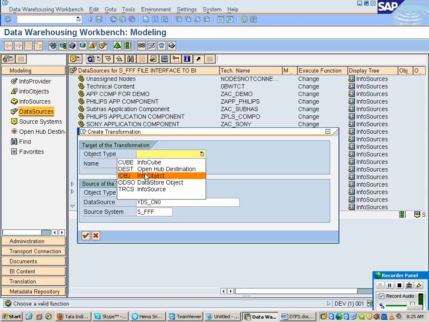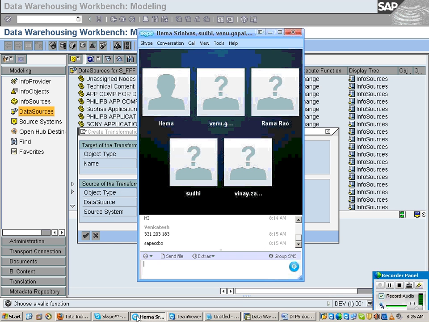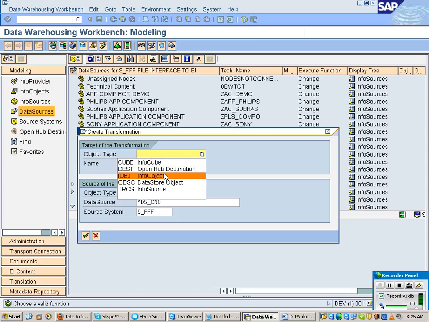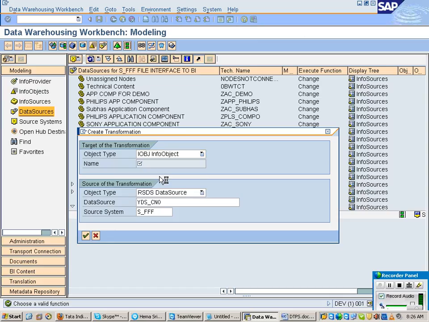Then it is asking for the target of your transformation. So the transformation is getting data from the data source, and from there where does it go? Info object. The target is info object. Now under info object, whether it is attributes or text. Right now what are we loading? Attributes, right? So you have to select that. And it is asking for the name of the info object. It is the info object which we have created earlier, so the same name I am going to give. Clear now? Fine? Very simple.